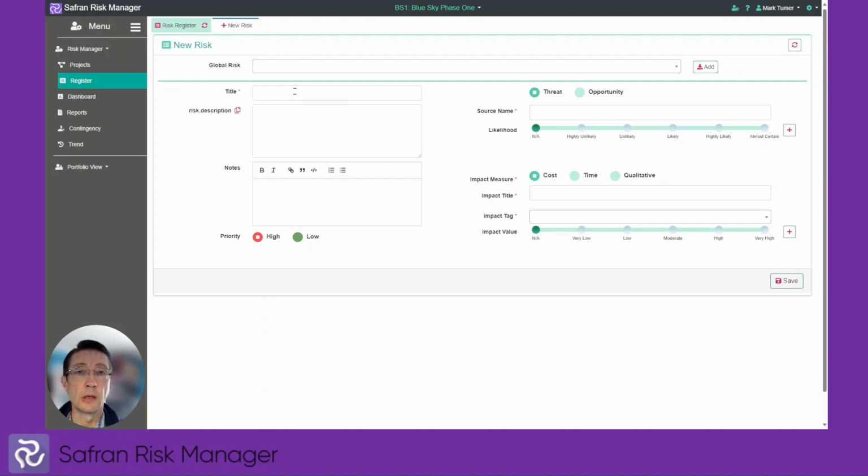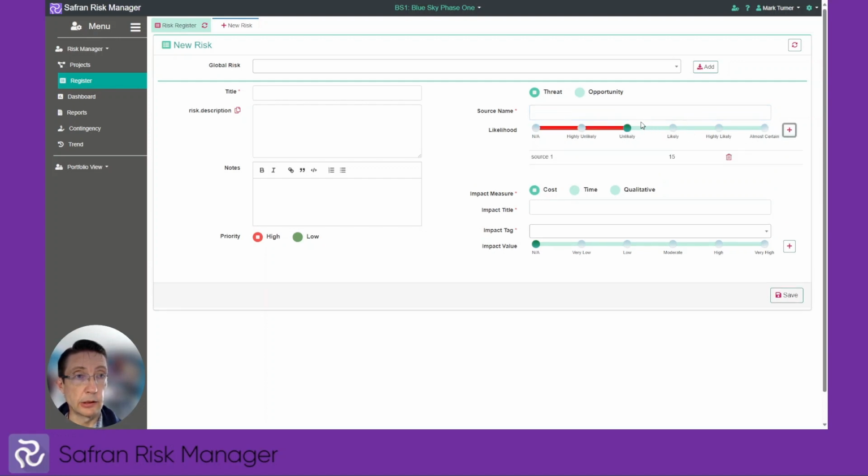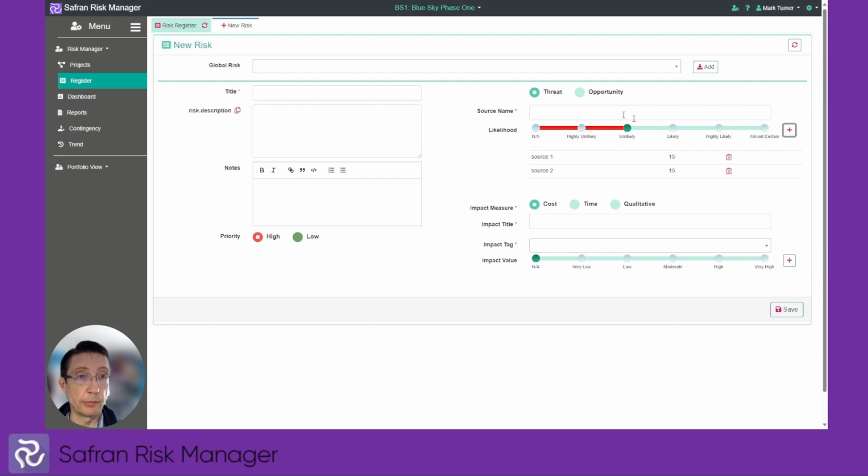Within the new risk, we've added one additional feature, and that is the ability to create multiple sources. So I can now create source 1, and I would assess that, and I would hit the add button, and now I can create source 2. So this now enables us to fully build up that bow tie representation of the risk, both from the sources and also the impact.